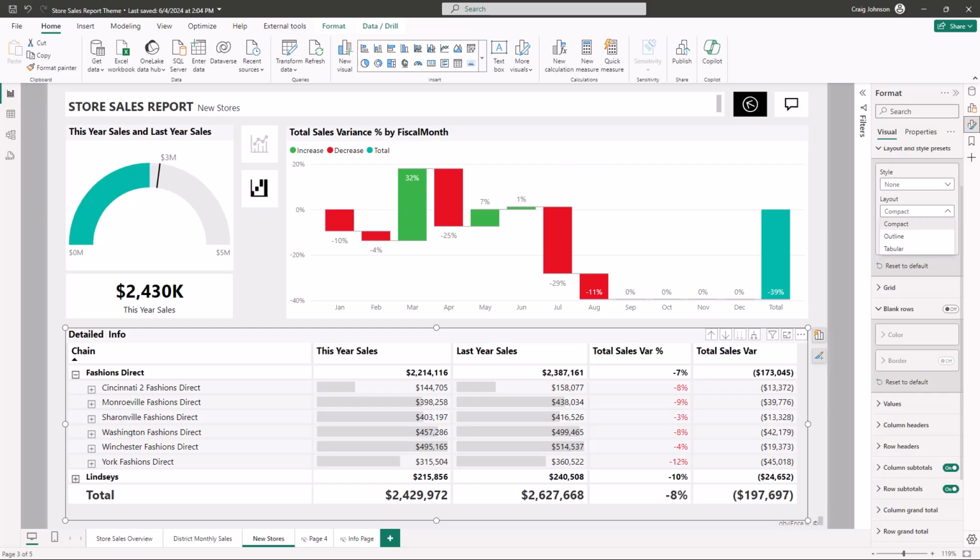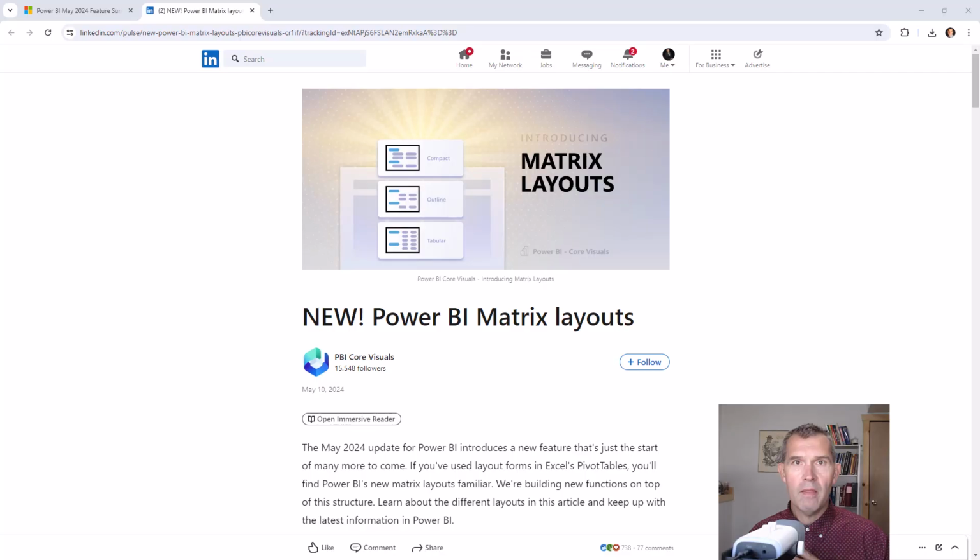There is a dedicated blog. I'll put that link in the description below as well so that you can learn more about the Power BI matrix options for the matrix tables. The new features of the matrix layout are going to be a nice improvement for those of us in Power BI. If you've used Excel, a lot of times when you've built out your matrices, you've had to choose between the compact option, the outline option, and now you have that capability in Power BI.